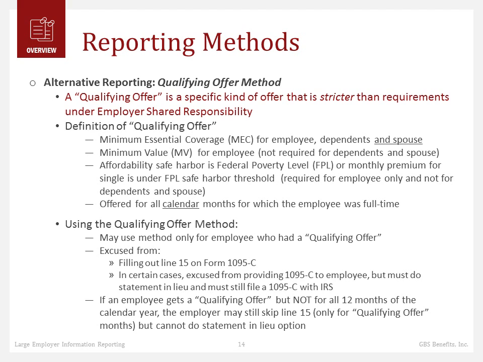Or at least, if you didn't choose that federal poverty level threshold, at least you are under, for this particular individual on whom you're reporting, the monthly premium threshold for federal poverty level. It also needs to have been offered for all months of the calendar year for which the employee was full-time. So we now know the definition of qualifying offer.